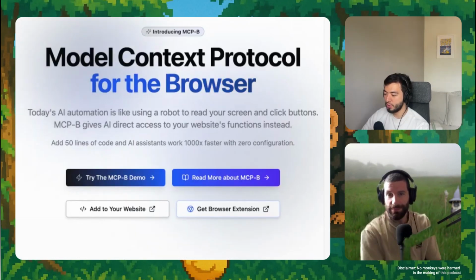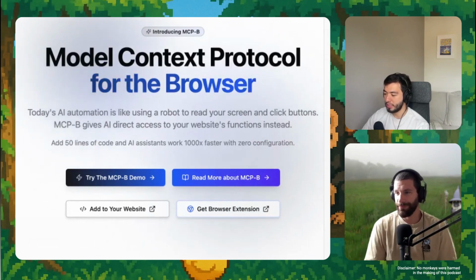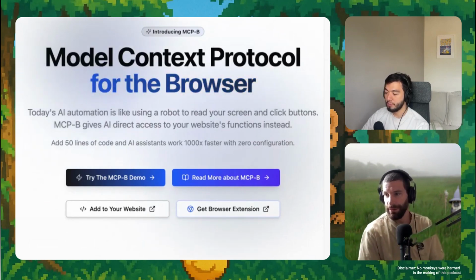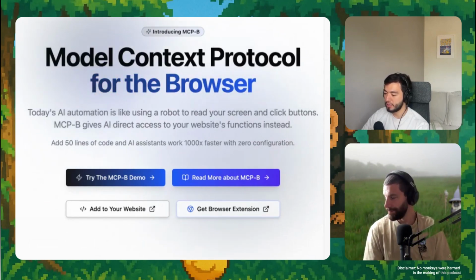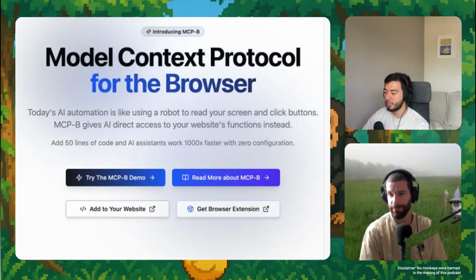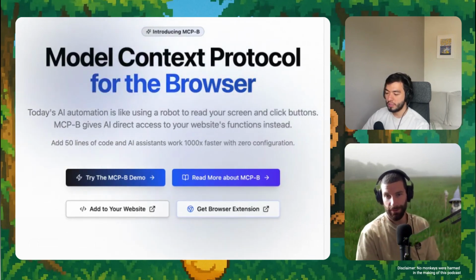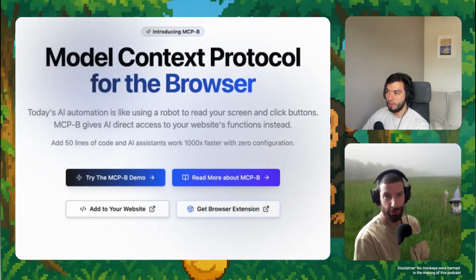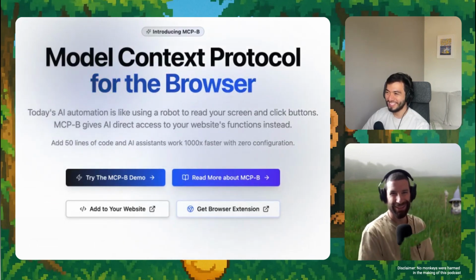MCP proposes USB-C for AI, letting agents call site functions instead of clumsy click automation. And I quote, MCP-B gives AI direct access to your website's functionalities instead, promising smoother bot-web handshakes for everyone. Yes. So MCP stands for Model Context Protocol for the browser, like you're showing on the screen here.